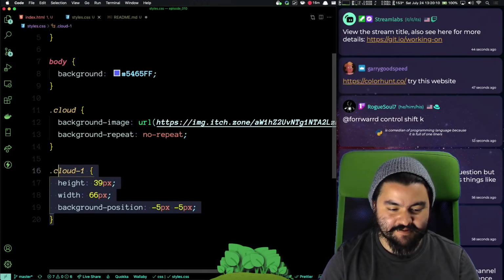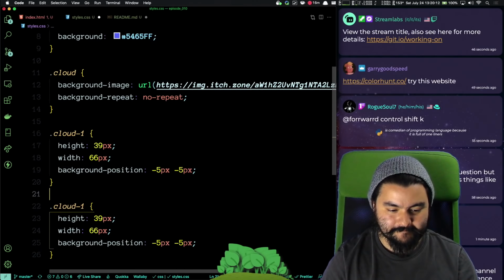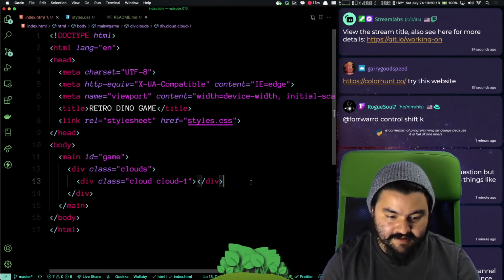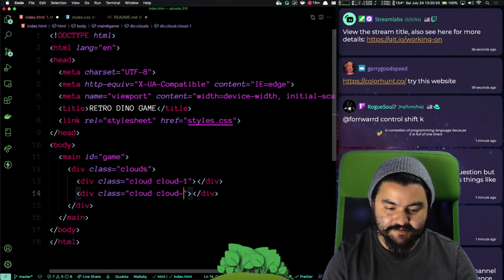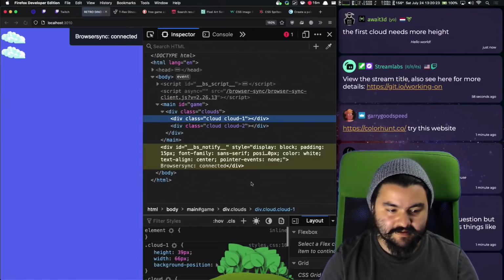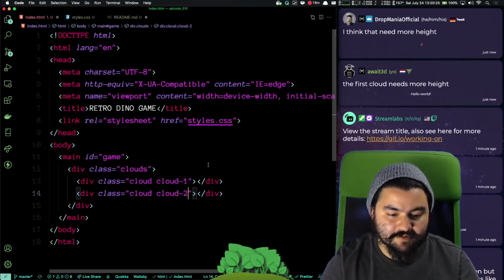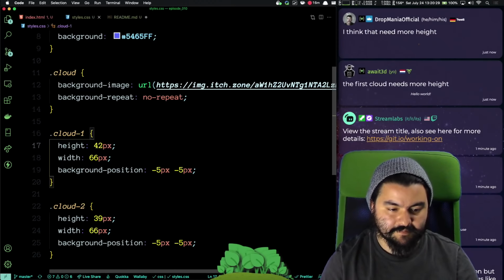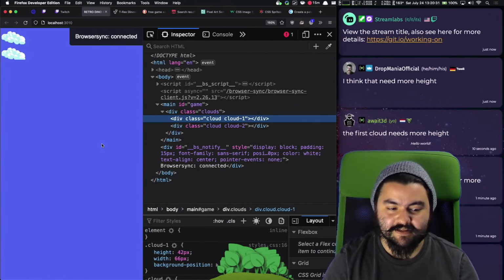All right, now we want cloud number 2. And for that, we'll create another element. This will be cloud 2. The first, oh, you're right. The first cloud does need more height. What about 42? Perfect.